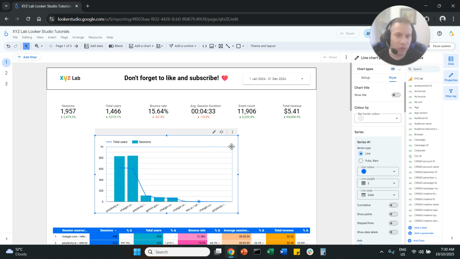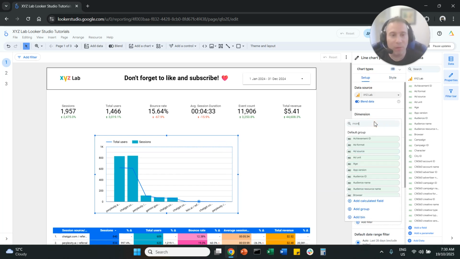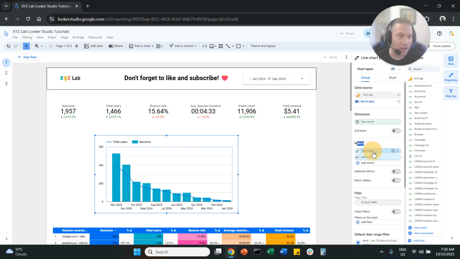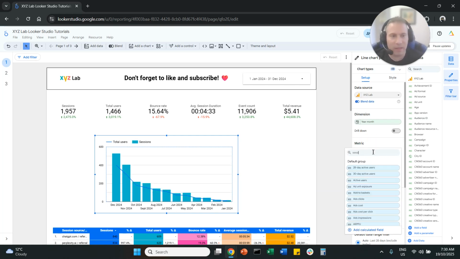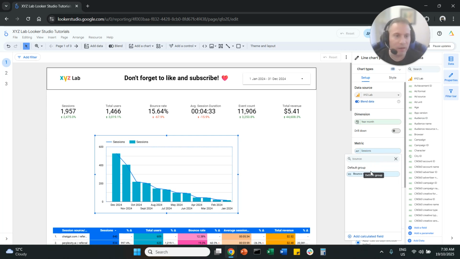The first thing we need to do is select our combo chart. We're going to go to Setup on the right hand side, and let's say that we're going to change the dimension to month first, right? So this is Google Analytics data, so we're going to select year month. Now we're going to go under metric here, and select the metrics that we want to include. So for example, sessions, and then here we're going to say bounce rate.